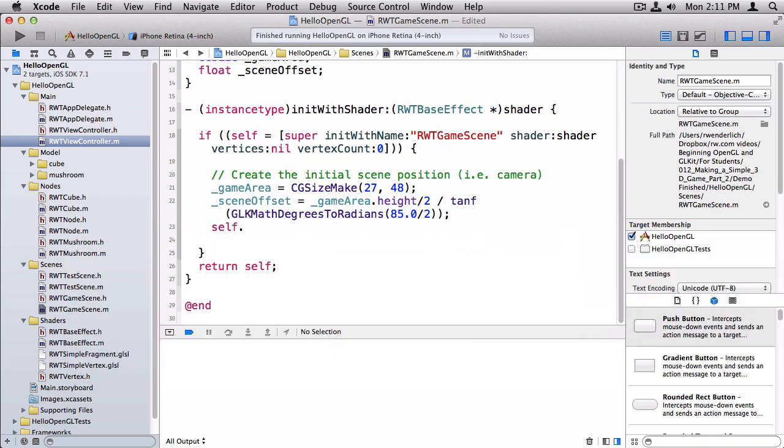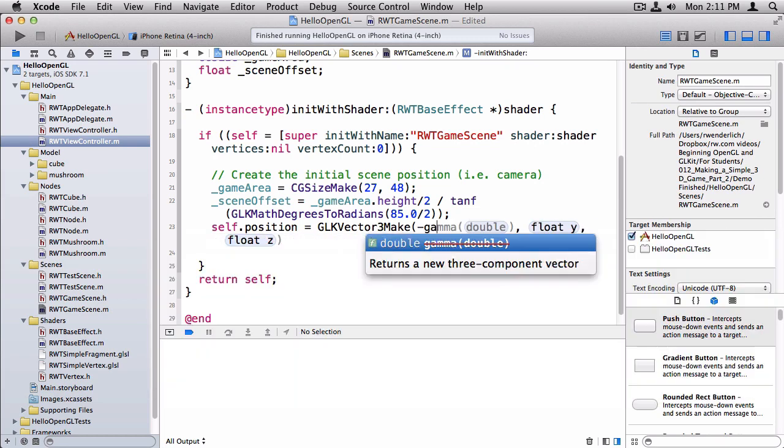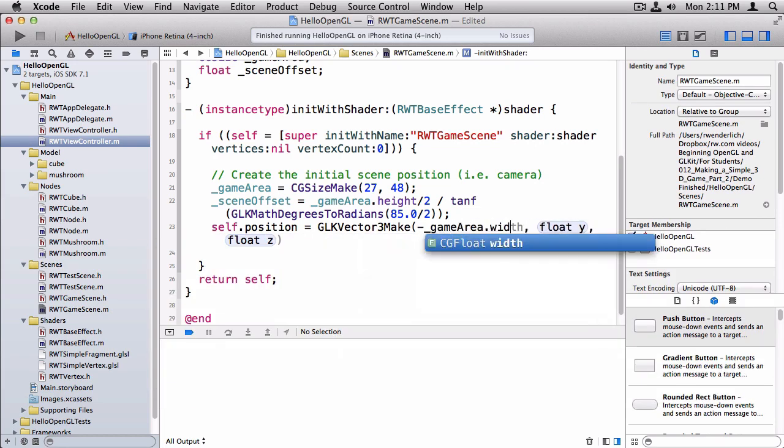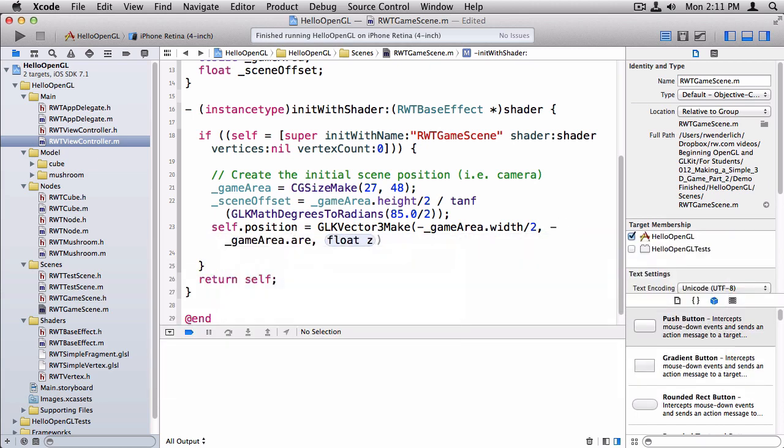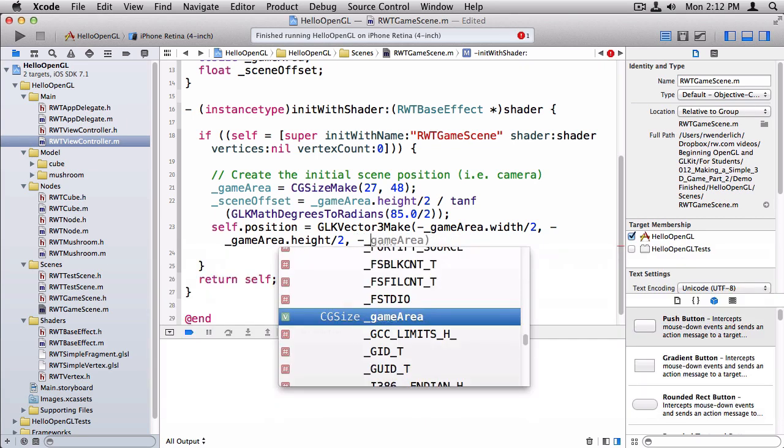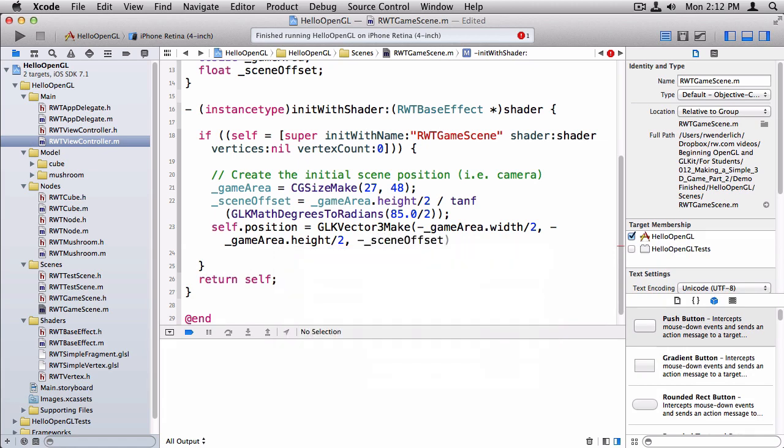So then when we're setting the position of the scene, we want to have minus game area width divided by 2 and minus game area height divided by 2. That basically sets it so 0, 0 is in the lower left corner of the scene. And then we do minus game scene offset. Okay, now we have our camera set up the way we want.